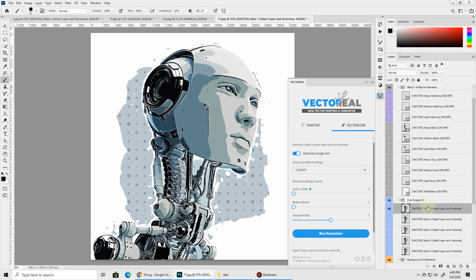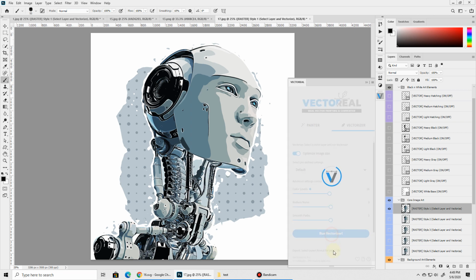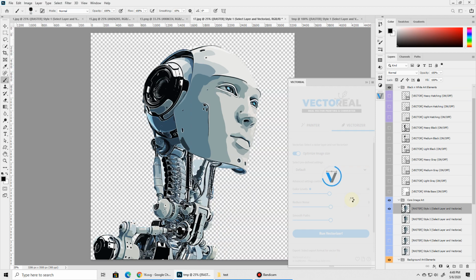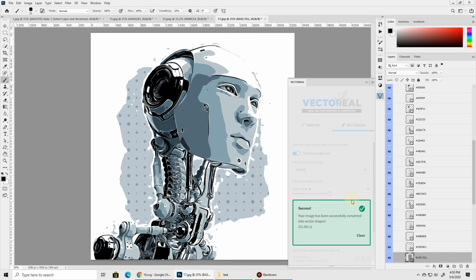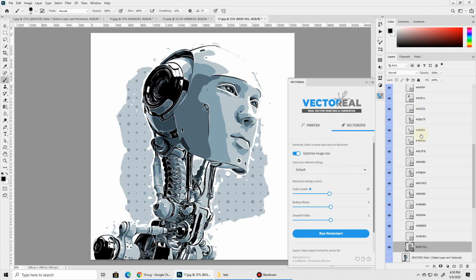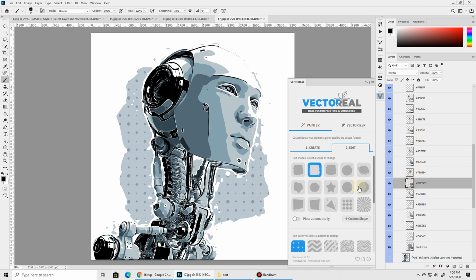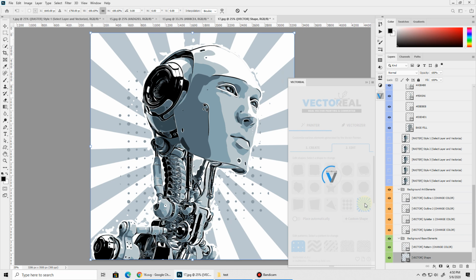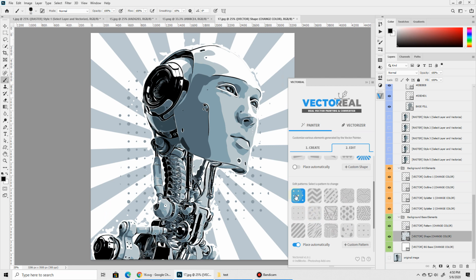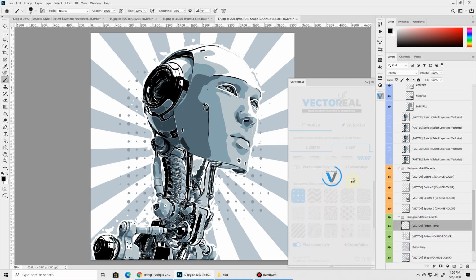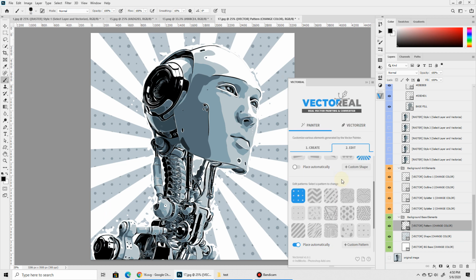So let's select the raster layer I want to vectorize. I'll select the default preset because this is the one I'm converting from Vector Painter into Vectorizer. So let's select the default option from here and run Vectorizer. We'll fast forward and get back when it's done. We have our success message over here, and here are the different vector layers that are generated. And now let's change our shape. Let's select this one. And let's align these dots with the new shape. So there you have it.